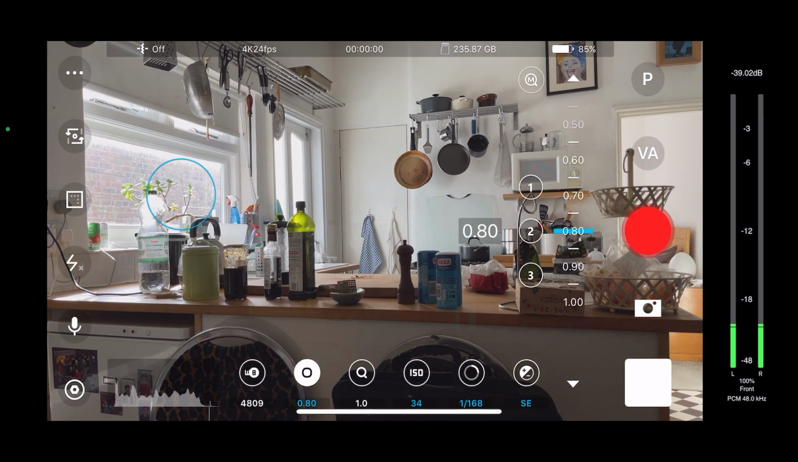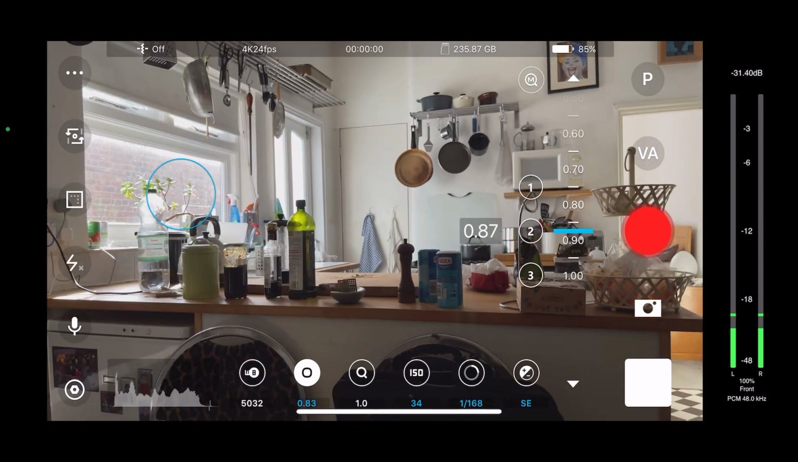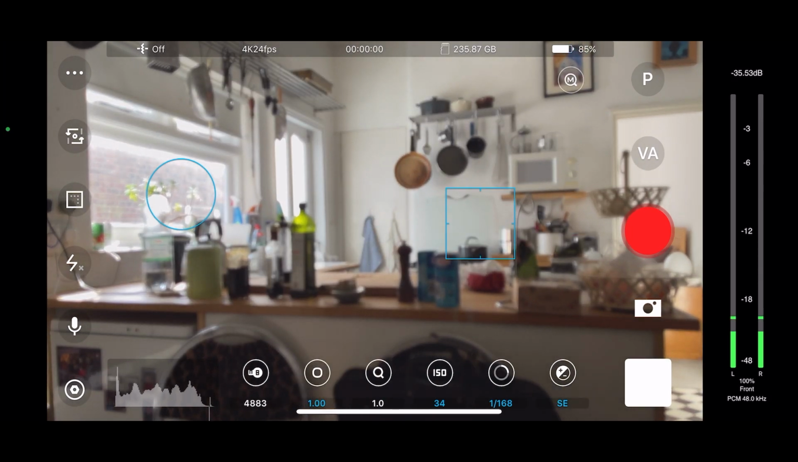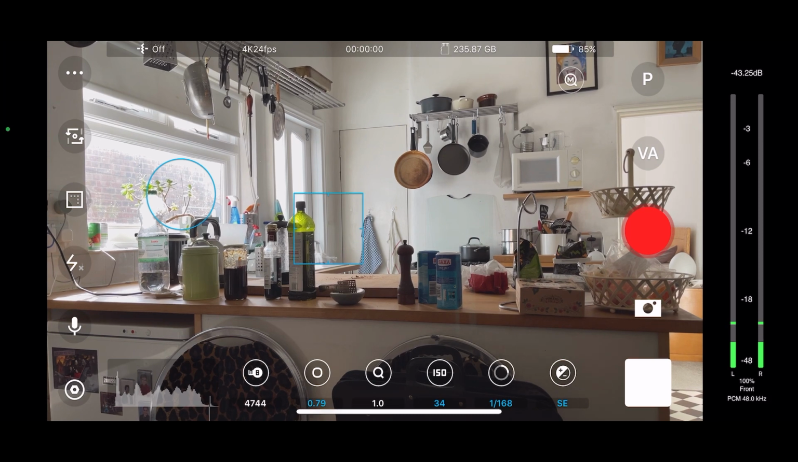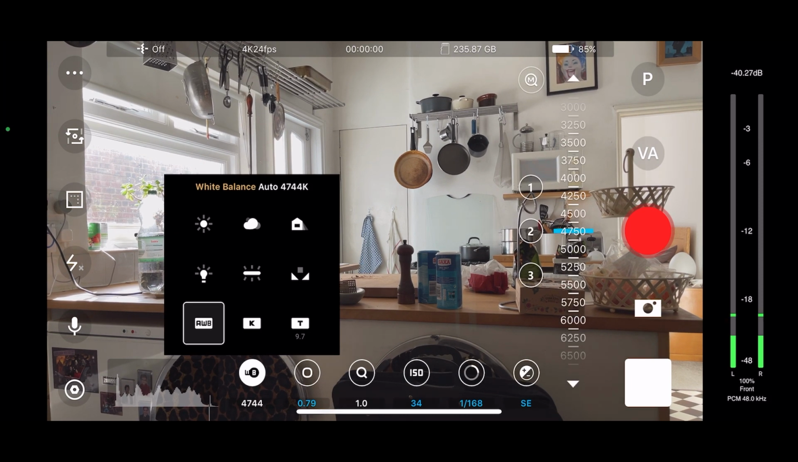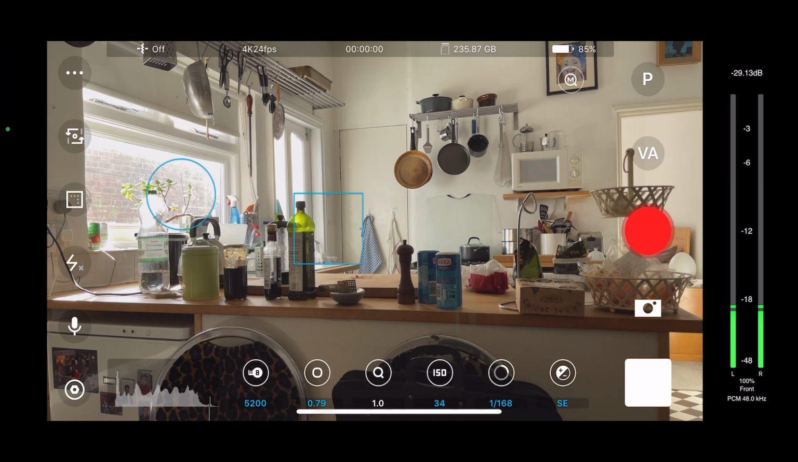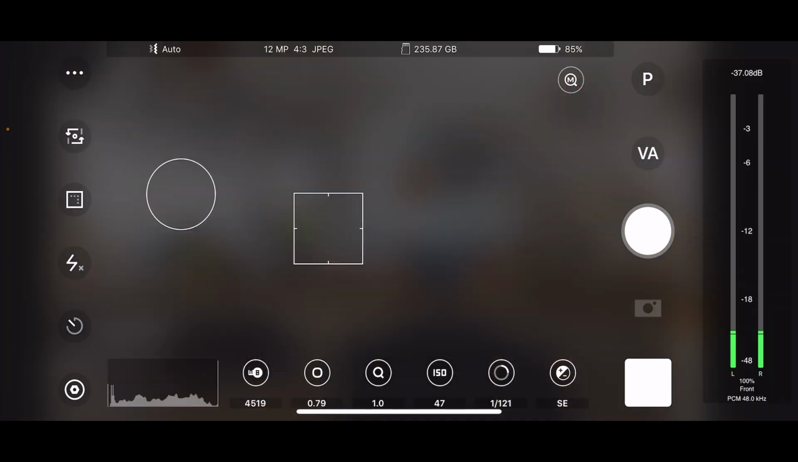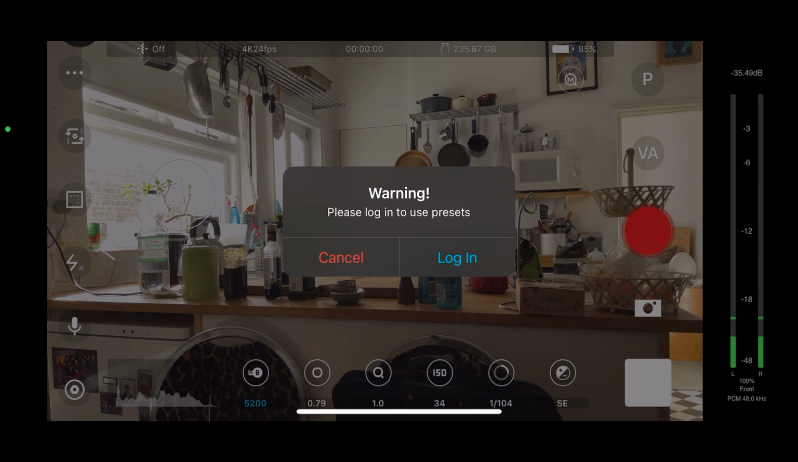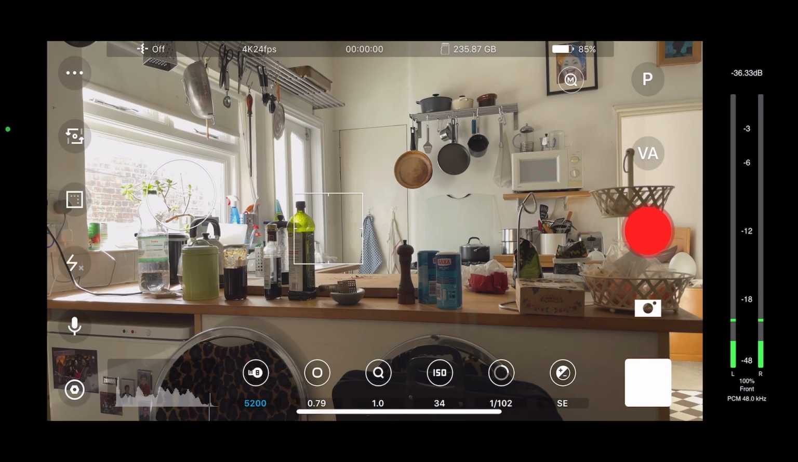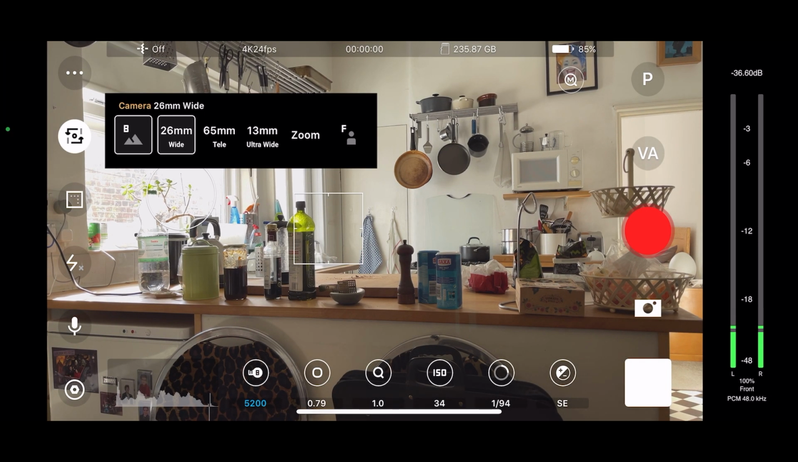The app presents all the important settings in a way that is intuitive and friendly. There's no log profile, and white balance has no lock on record setting, for example. On the plus side, it is also a still camera. If you want to store presets, you will need to set up an account and be logged in, although this has the advantage of being able to access presets on other devices.